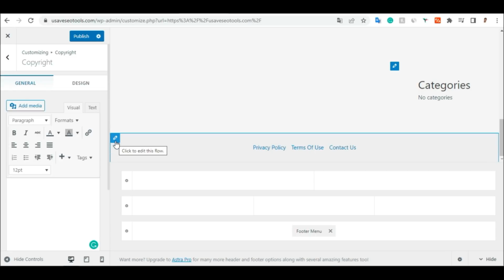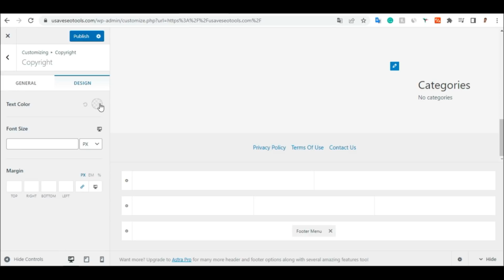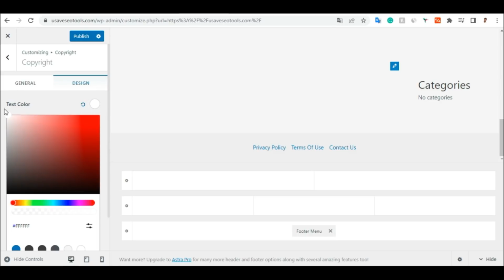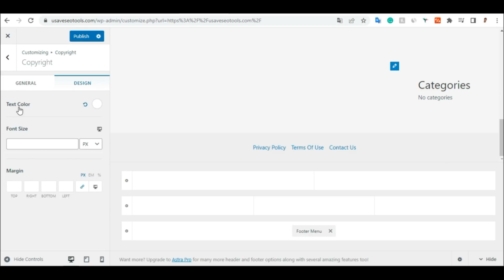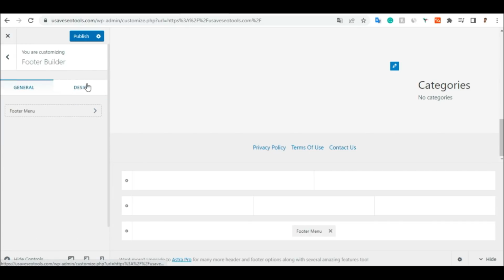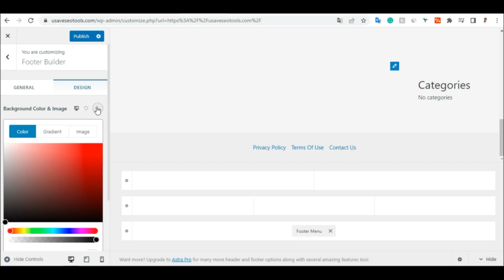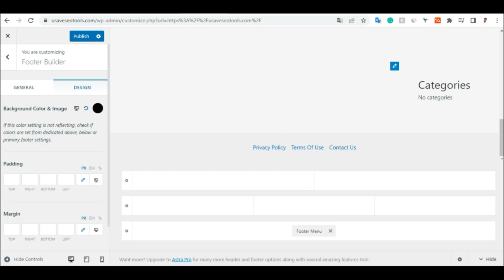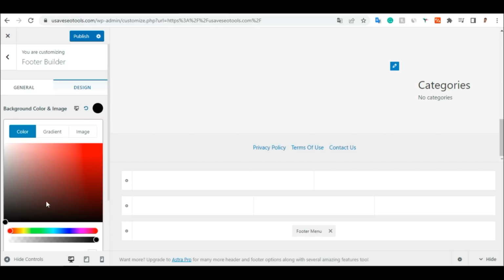So what we can do now to change the background and make sure we are seeing our footer menu is to click on the section. You can see colors. We are going to make the text color white. Then we go back and go back again. We are going to click on this design, and the background is going to be black. We make sure the background is black, and I don't know why it's not. Okay, just click on it and bring it down to black. Once we are through with that, I think it will start displaying now.